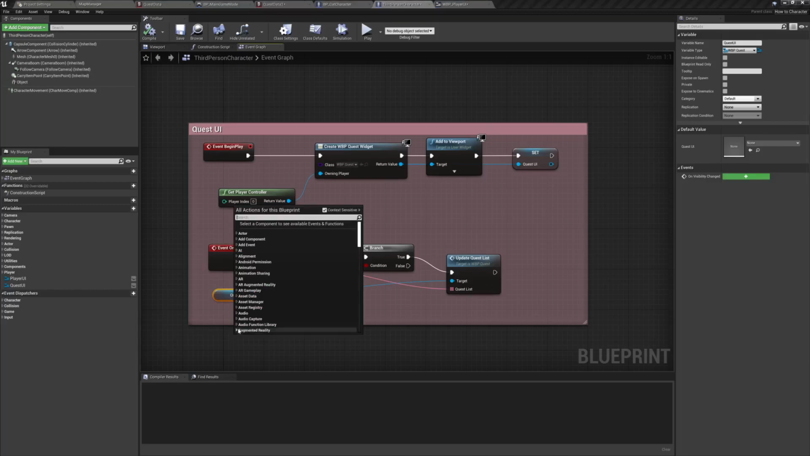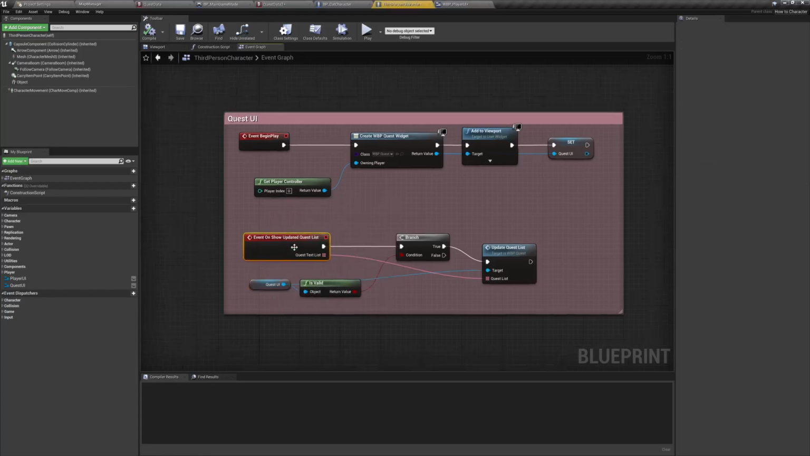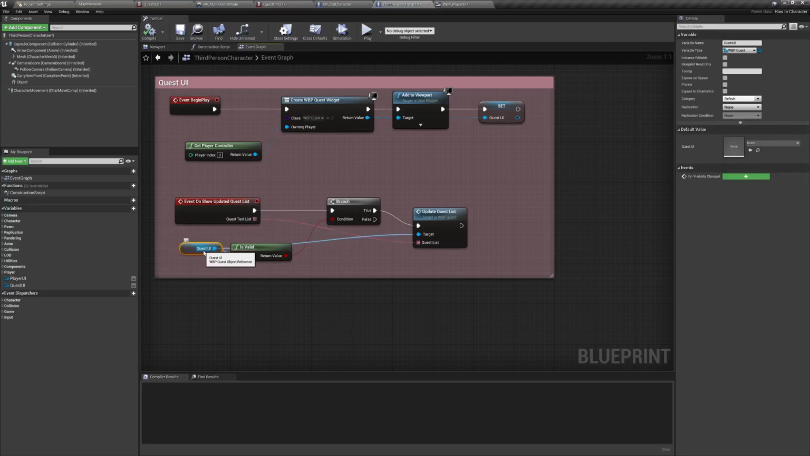The way you can access these events is event on quest. So you have all the three. If I click now, it will tell me that. So basically I send a list to the quest text. I first check if this is valid to avoid any issues, and if it is, I just call this simple update quest list.